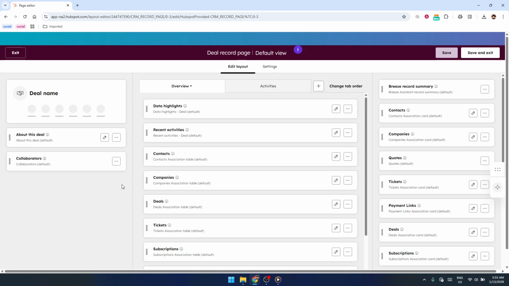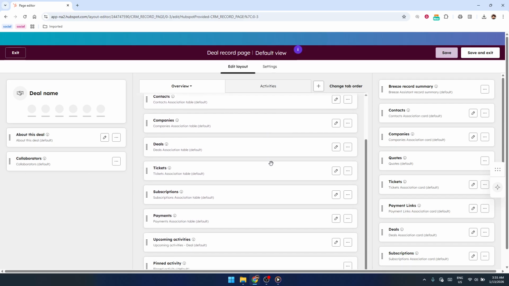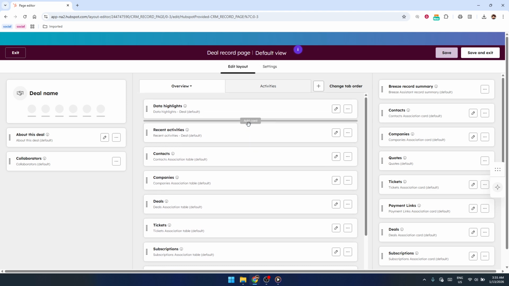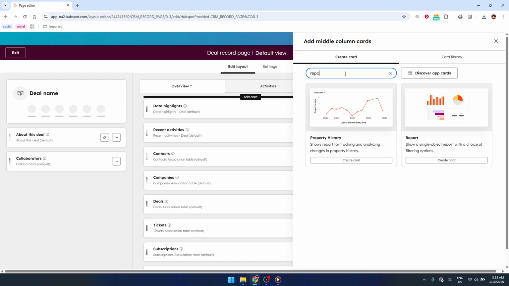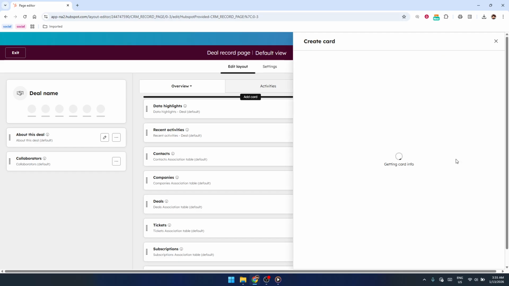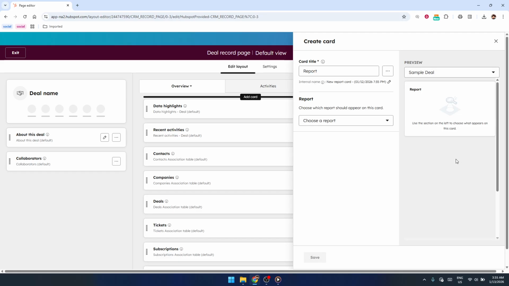Inside the layout editor, you'll see the record broken into sections and columns. Hover your mouse over the middle or right-hand column until you see an option to Add Card, often shown with a plus icon. Click that to start adding a new card. A panel will open on the right side of your screen. From the options available, choose Report Card. This tells Hubspot that this new card will display a report rather than standard properties or associations.